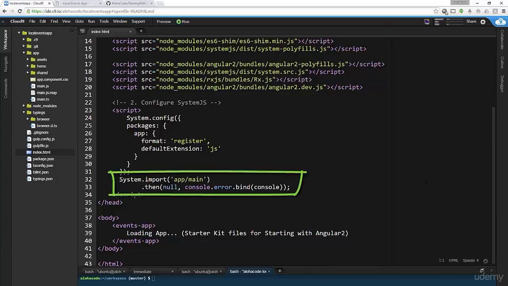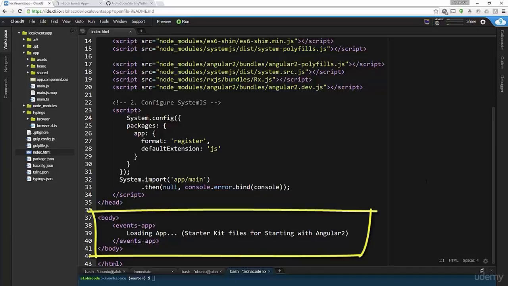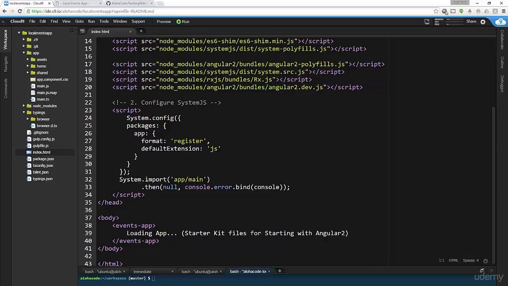This final bit of configuration code imports the first Angular 2 module. The statement imports the module named main from the app directory. We will look at the main module in the next course section. This, of course, is the body of the HTML page. It is here where the Angular 2 application is hosted. We will set that up in the next course section as well. With that, we have everything we need in place to build our first Angular 2 application.